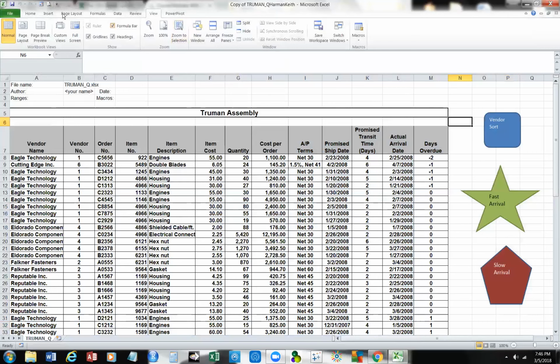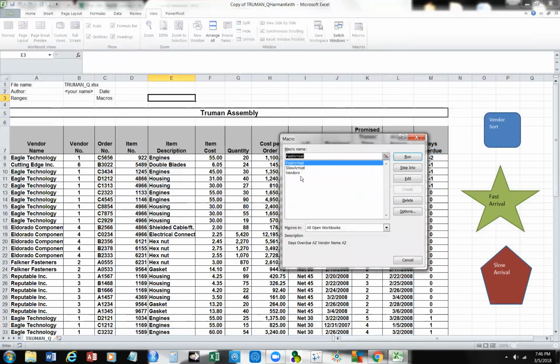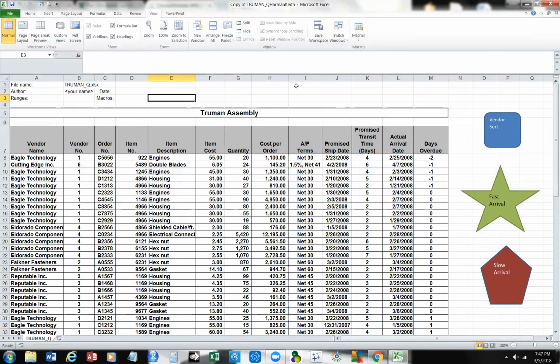And now I can save this because it's a macro-enabled workbook. And I might even write the macros out. Although if I want, I can see them up here. View the macros. And there's the vendors with the description, the slow arrival with the description, and the fast arrival with the description. And we've done good. So I'm going to save this. I'm going to close it off.